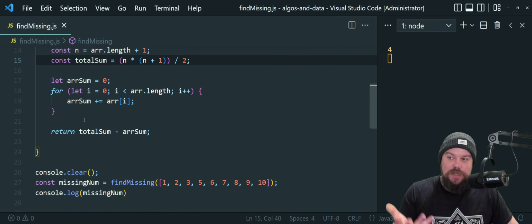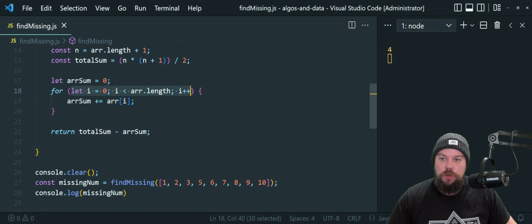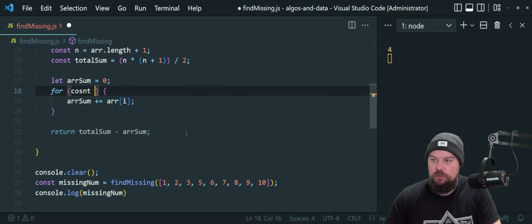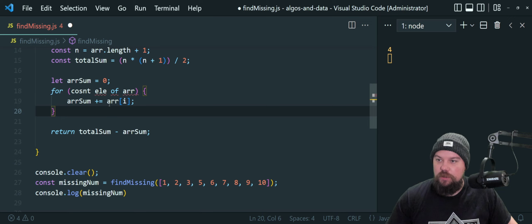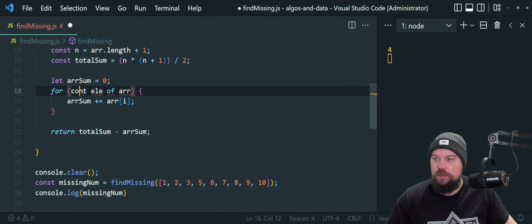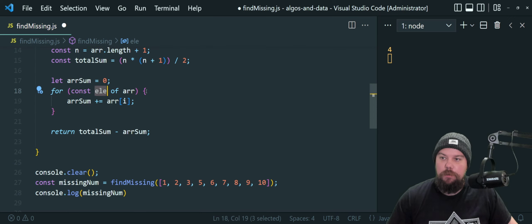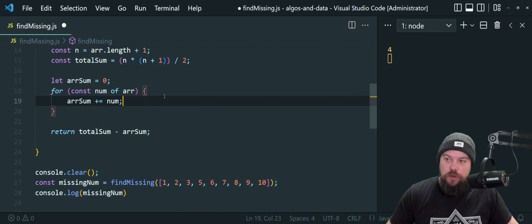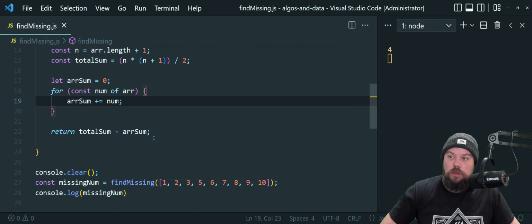Right. So, like I said, other ways to think about this, we could also do a shorthand form. I can write const, say, numOfArray, right? So we can say const num of this array. We can shorthand our code a bit further to make sure the code looks cleaner as well.